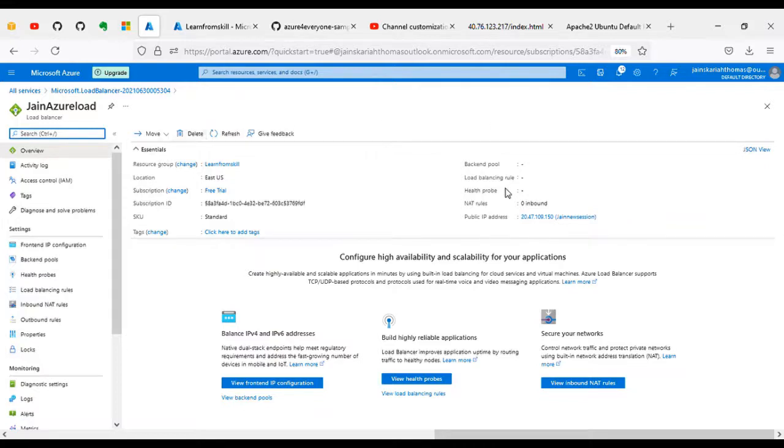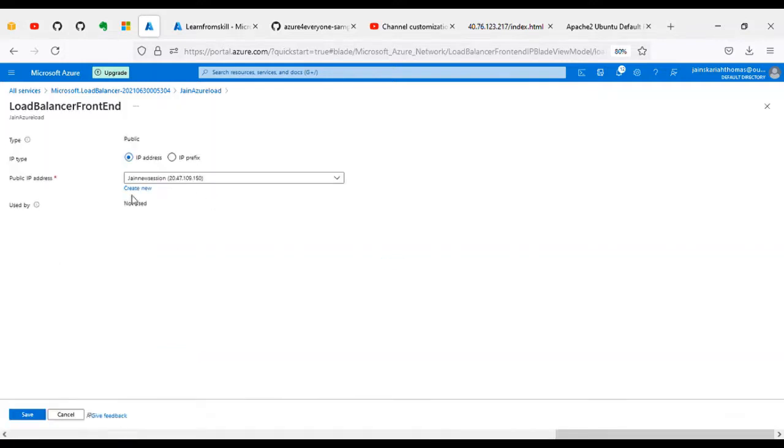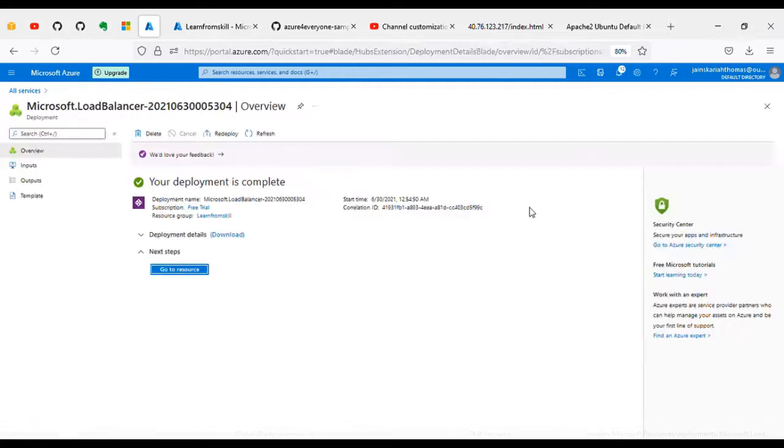Now we have to assign these two instances to our load balancer. Just click on front-end IP configuration. The load balancer front-end is mentioned here. This will be the load balancer and IP address. Once that is done, just see, okay, everything looks okay. IP address public, okay, all looks okay.